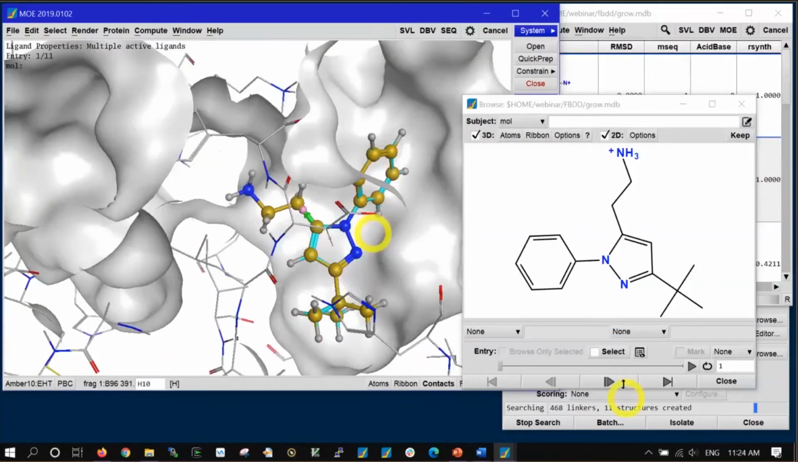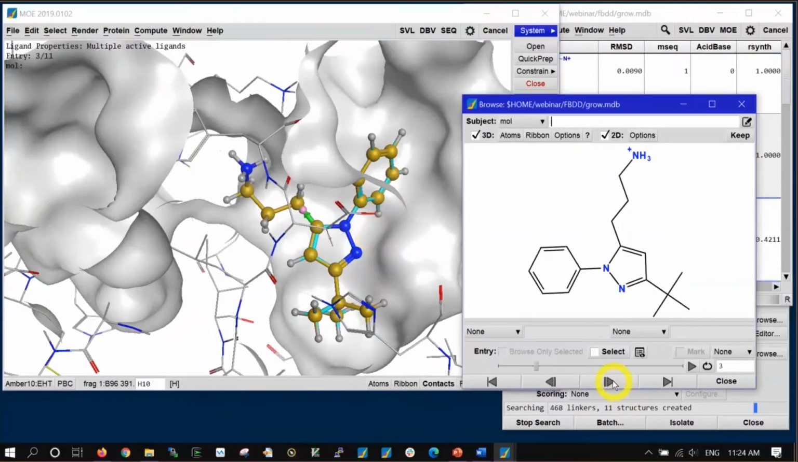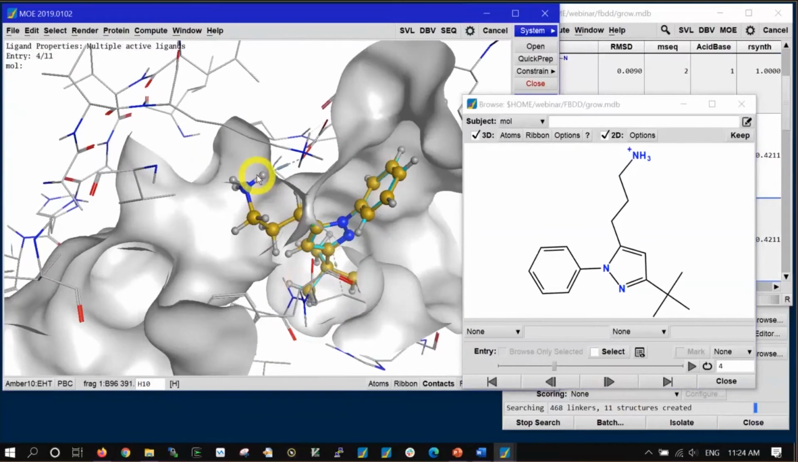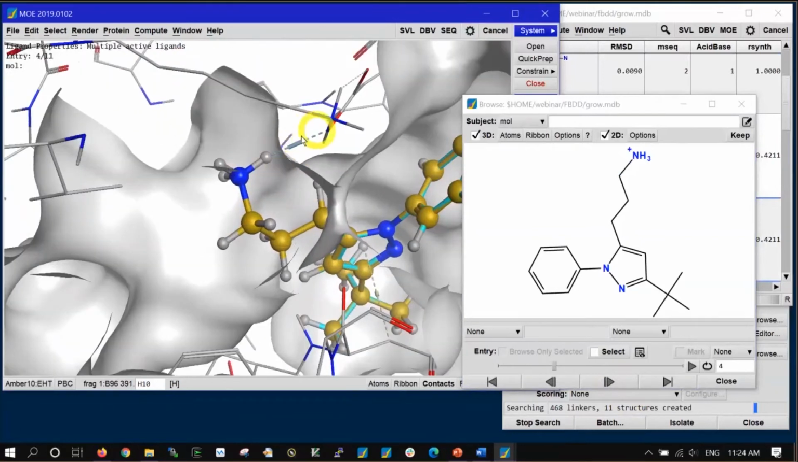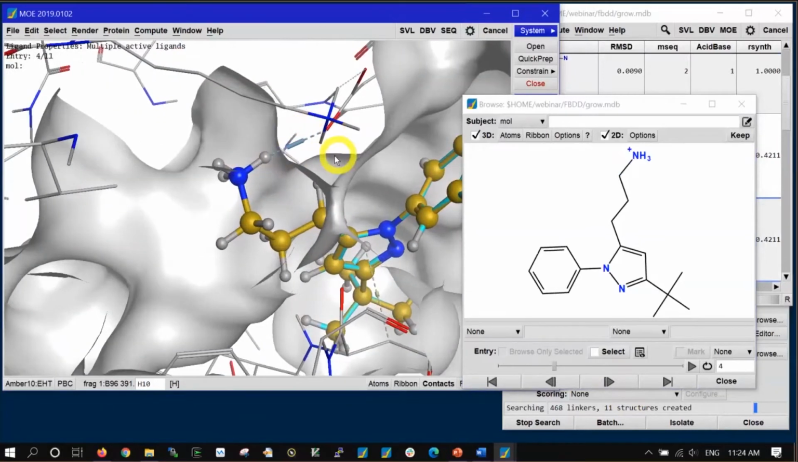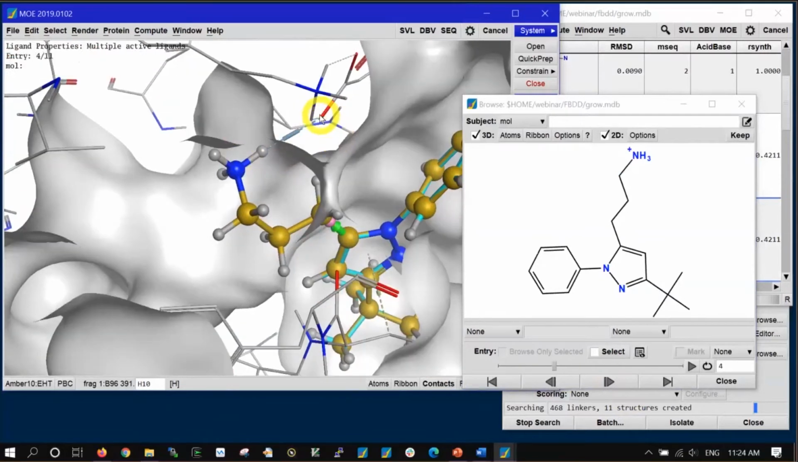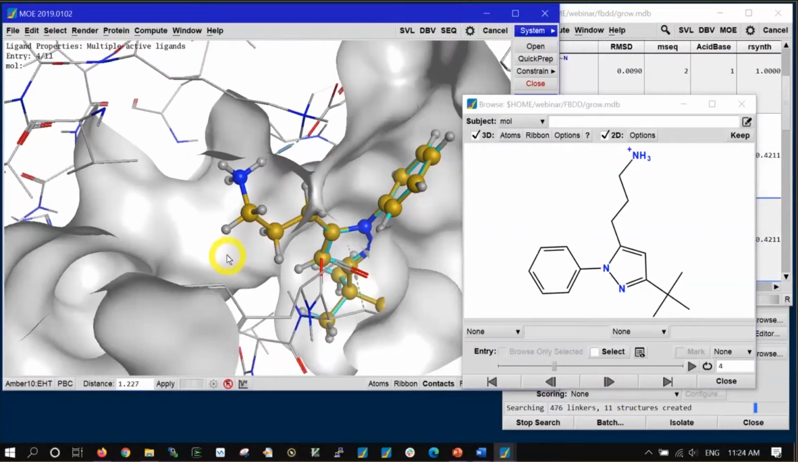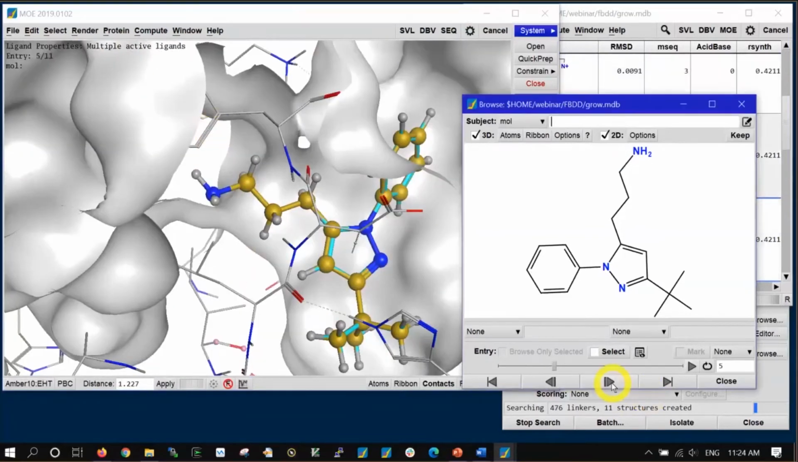And so I can use the browser now to browse through the different structures which are suggested. And as I browse through, I might find some, for example, this one, that are making novel interactions with the receptor. So for example, here it's making a hydrogen bond with this residue right here. If I select it, I can see that's glutamate 71. So these are interesting compounds, and I can scroll some more and see if I get some other interesting ideas.